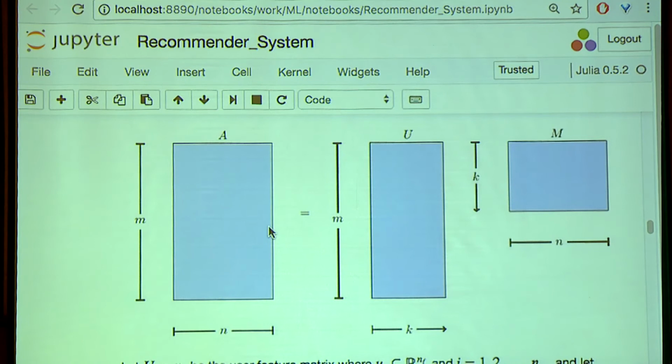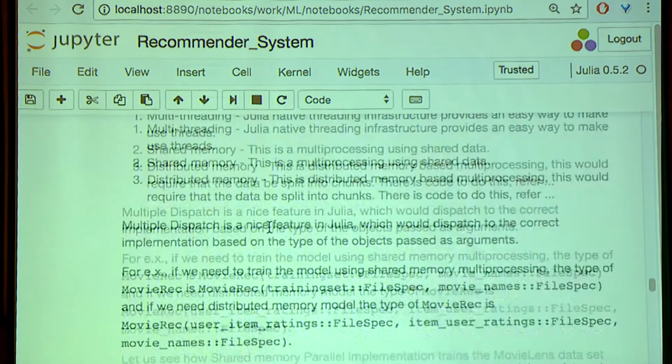If you see in this A matrix, let's say there are N movies and M users. The dimensions of U are M cross K and K cross N. For matrix multiplication, it has to be M cross K into K cross N, so the product is M cross N. We achieve that using SVD, which is singular value decomposition.